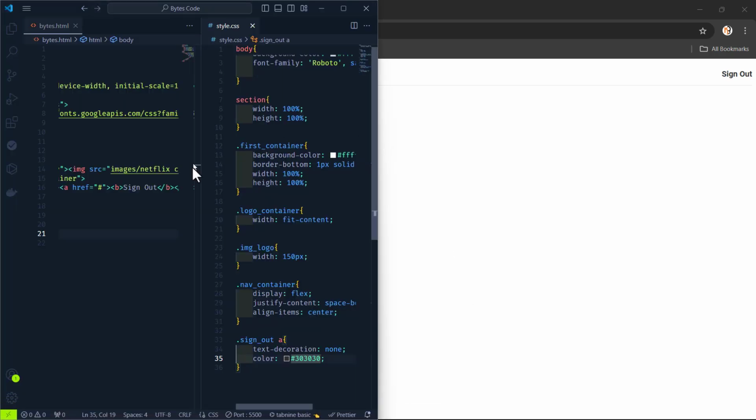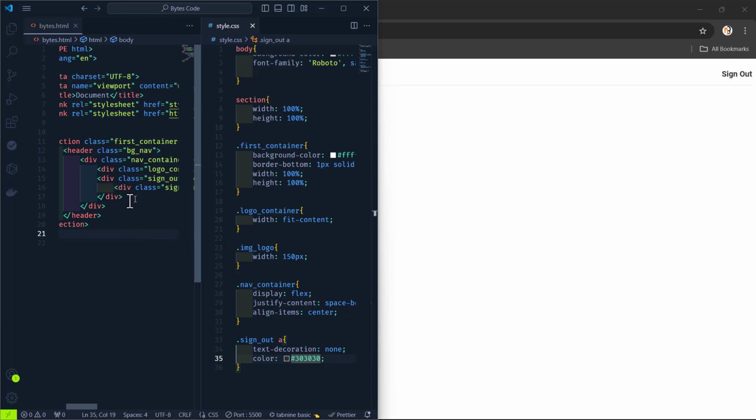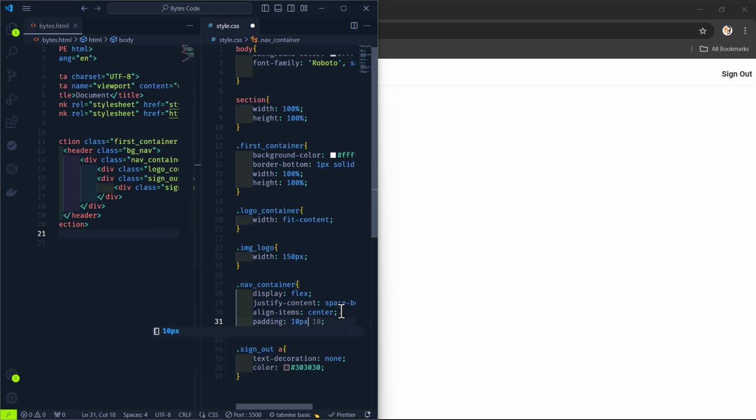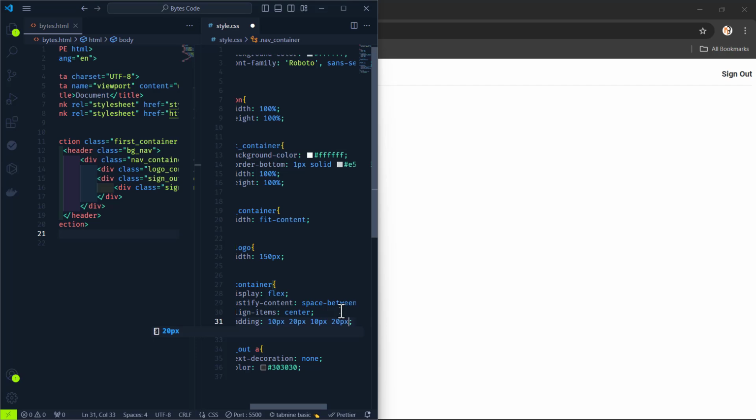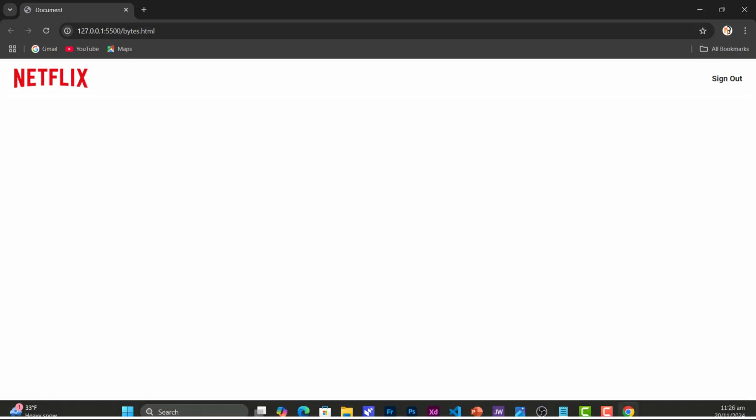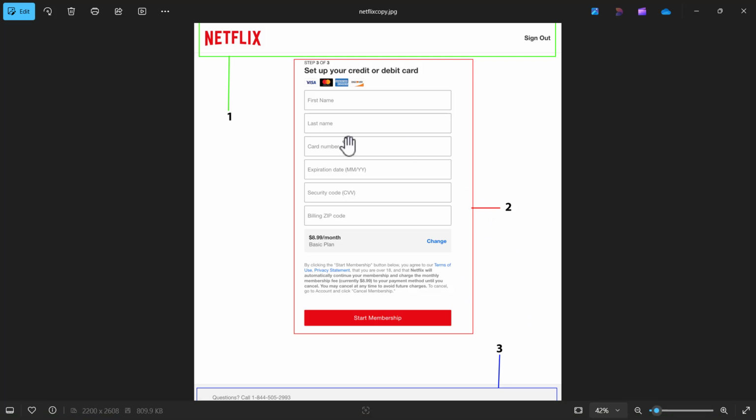So let's find the container in which that is. I think that's the nav container. So nav container here. Okay, so padding inside the nav container: the top has 10 pixels, the right has 20 pixels, 10 pixels on the bottom, and also 20 pixels on the left. Let's see if this will be okay. Okay, yeah, this is okay. This is manageable.